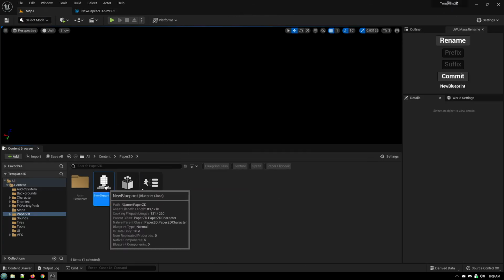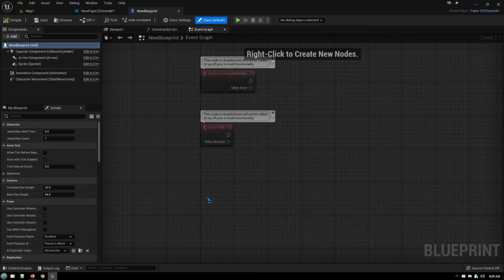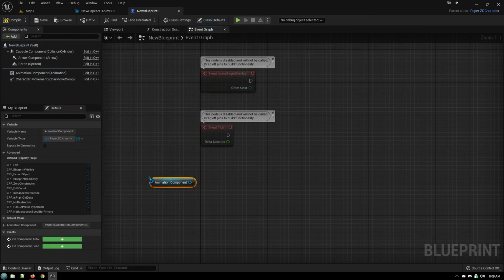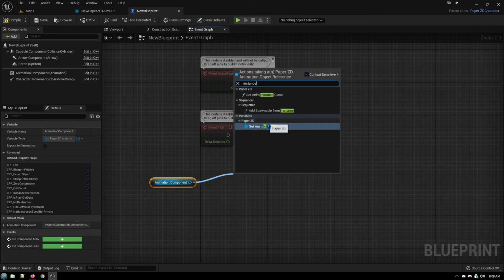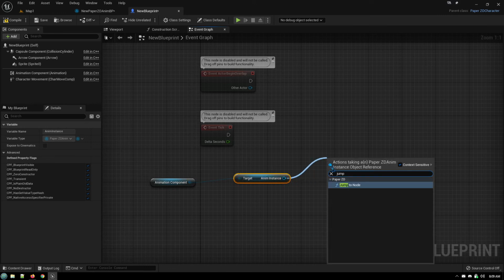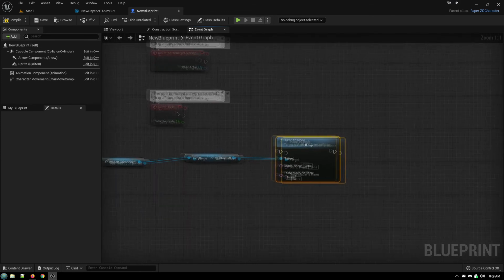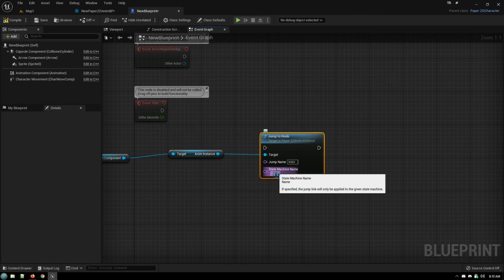In your character blueprint, when you want to use one of those jump nodes to jump to an animation, you simply drag out your animation component, get animation instance, jump to node, type in the name of the jump node, in this case, in air. And state machine name, you only need to fill this in if you're using multiple state machines.